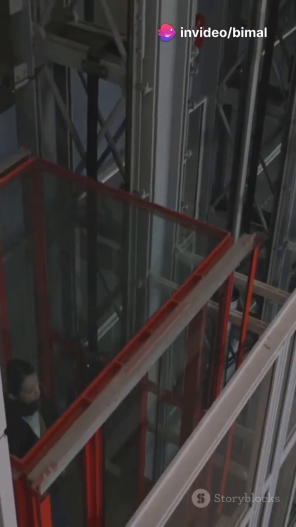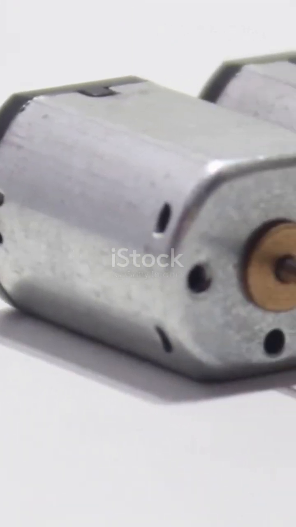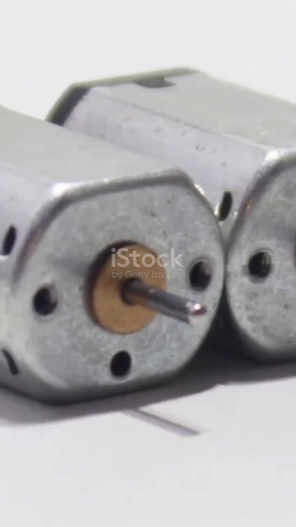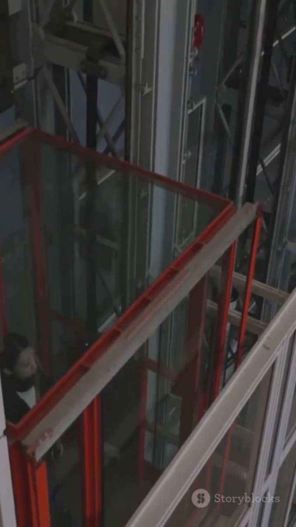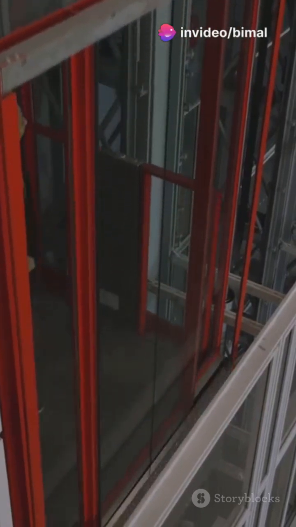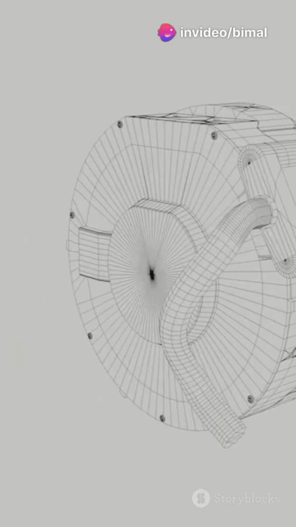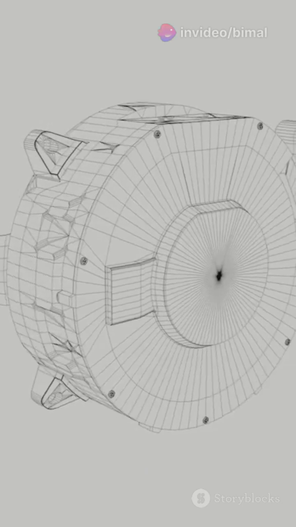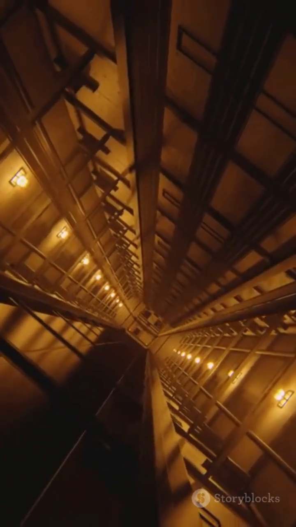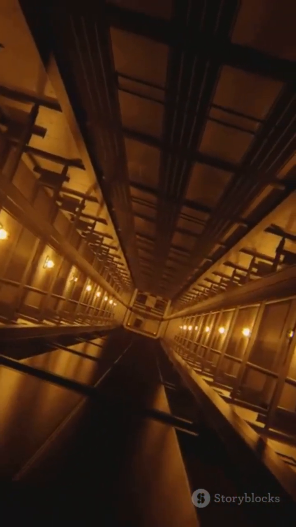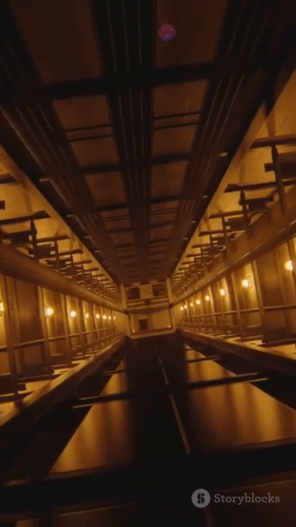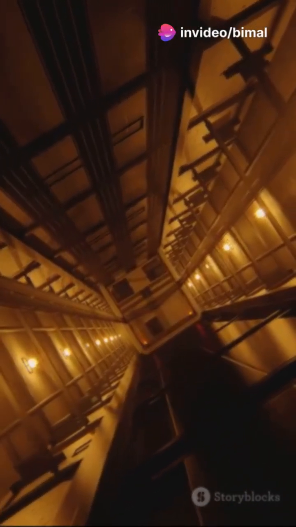Next, let's talk about the 24V DC motor. This motor is responsible for the movement of the elevator. It converts electrical energy into mechanical energy, allowing the elevator to move up and down. The motor is designed to provide smooth and efficient operation, ensuring a comfortable ride for passengers. It works in conjunction with the motor driver to control the speed and direction of the elevator. Understanding this motor is crucial because it is the powerhouse that drives the entire system, making it an essential component in the PLC-controlled elevator design.